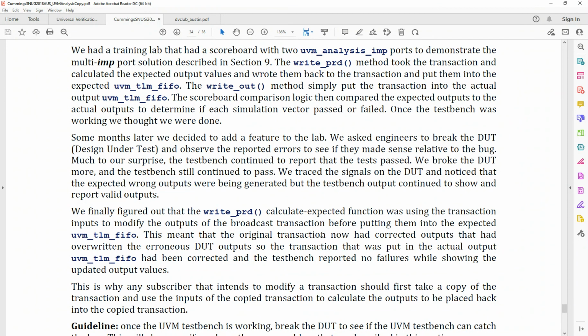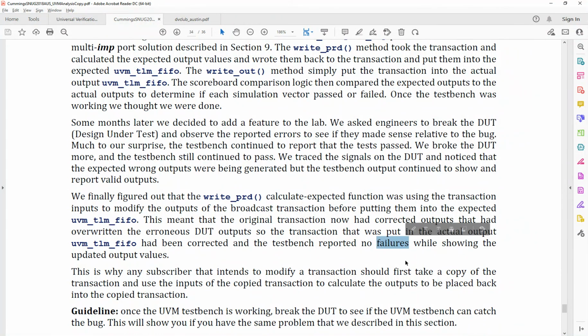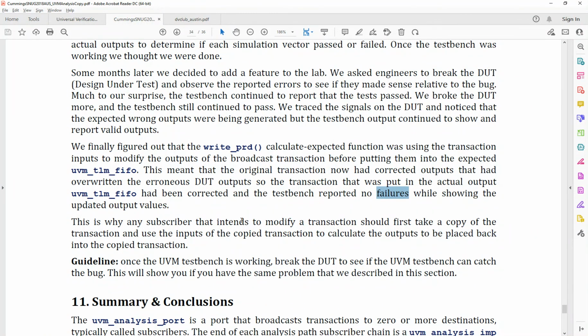This meant that the original transaction now had corrected outputs that had overwritten the current actual DUT output, so the transaction that was put in the actual output uvm_tlm_fifo had been corrected, and the test eventually reported no failure while showing the updated output values. This is why the subscriber that intends to modify the transaction should first take a copy of the transaction, use the input and copy the transaction to calculate the outputs to be placed back into a copied transaction.